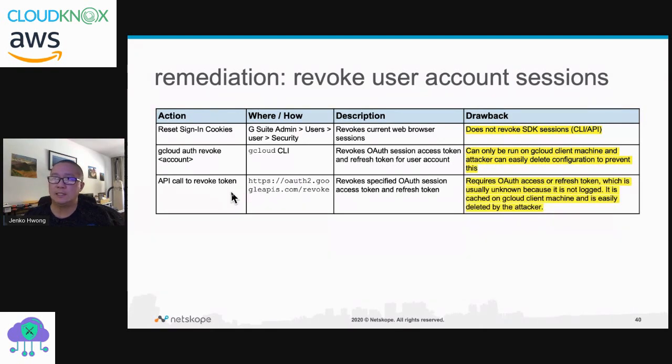Similarly, calling the API itself doesn't help. Why? You need to pass in an OAuth access token or refresh token. Those are not logged. They're not accessible. They don't exist anywhere except on the client machine, which is compromised, which is easily manipulated by the attacker. So it's useless. These are for self-help, for you to clean up your cache and config, nothing else.